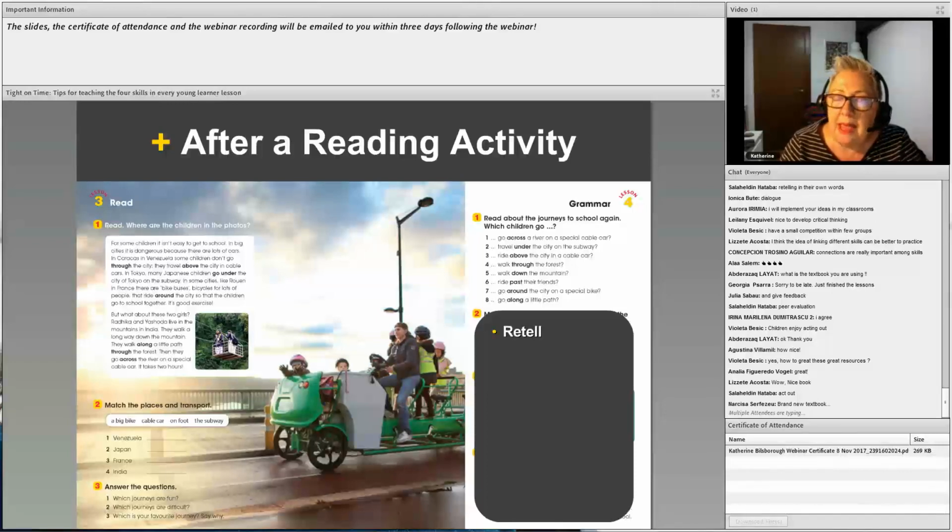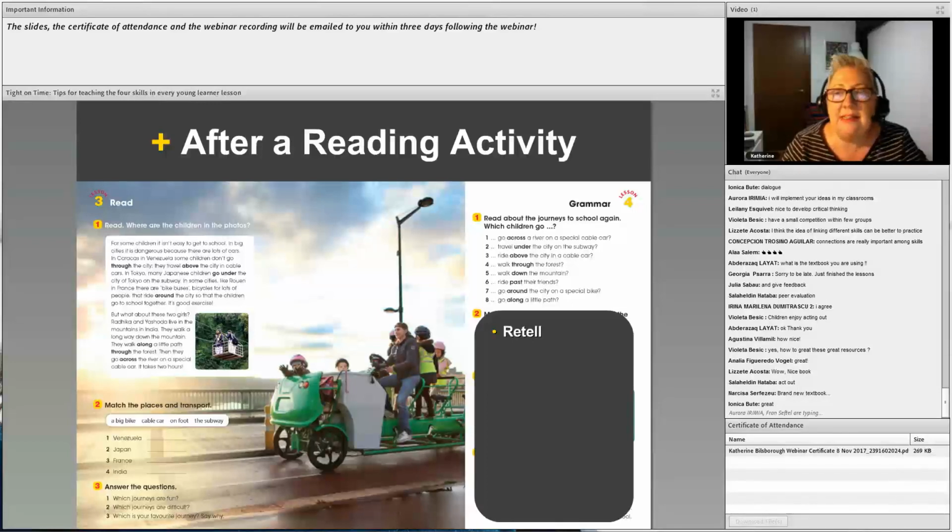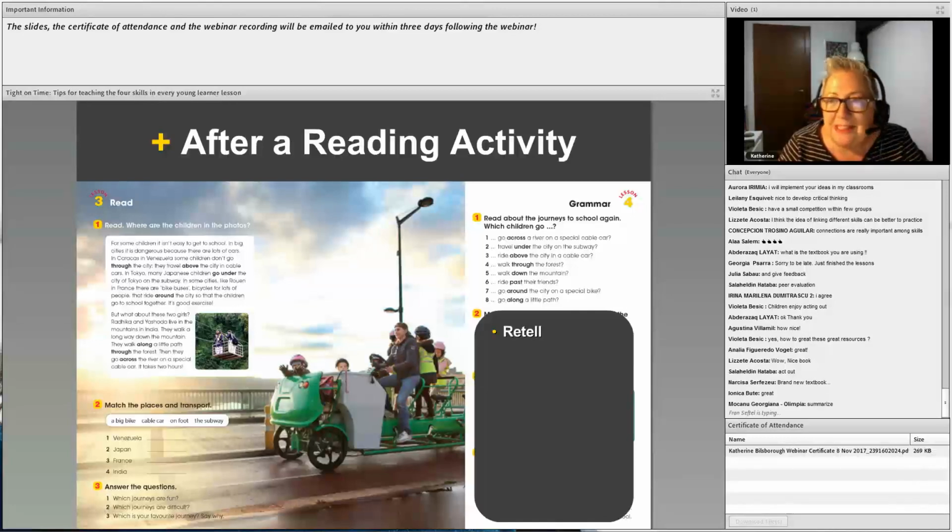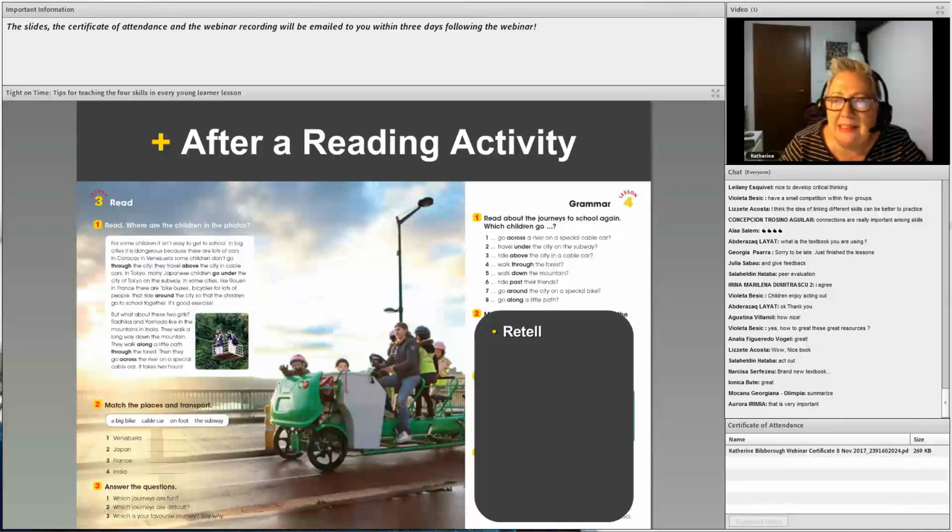So you can put them into pairs, and they can take turns to retell sentence by sentence, more or less, the information that they've just read. And I wouldn't be too hard on correcting them when doing something like this, because what they're doing, they're transferring information, they're reading something, they're thinking about it.